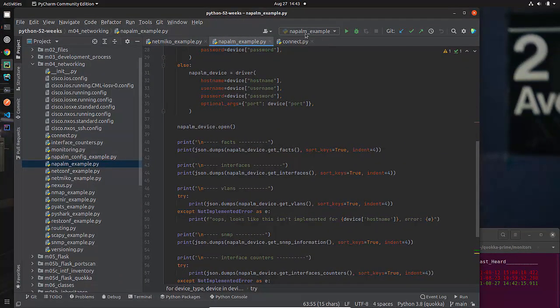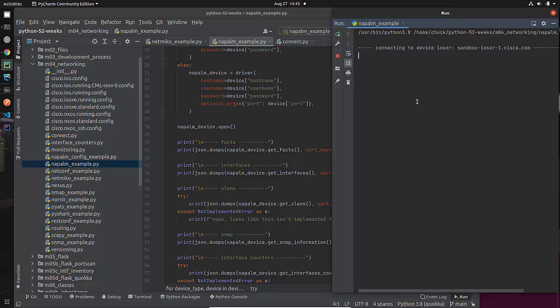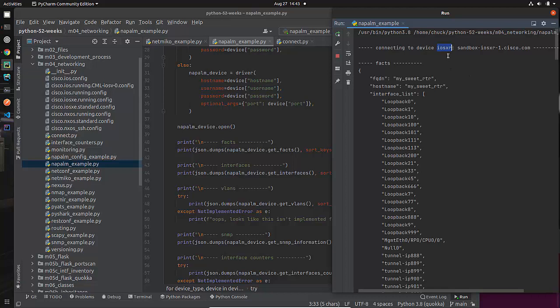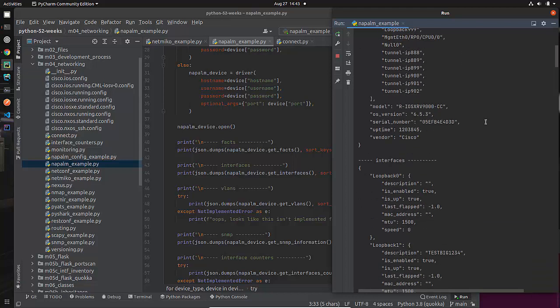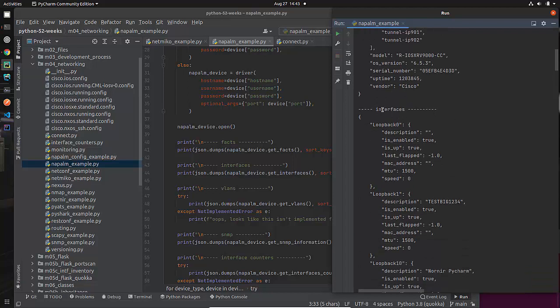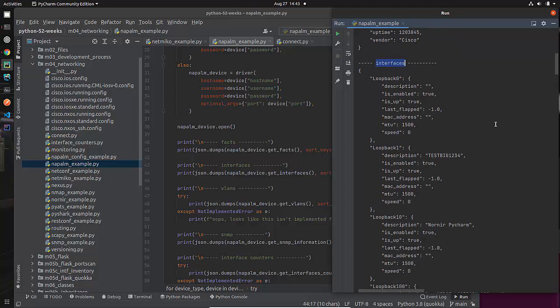Okay, so let's run our NAPALM example. Remember, we'll just be running it for that one device that we'll be communicating with. So it's connecting to iOS XR. That's the sandbox iOS XR device that is responding to us right now. We've done the connection at this point. It's getting us the facts. It has successfully got us the facts. It has successfully gotten us the interfaces. So you can see all these interfaces.